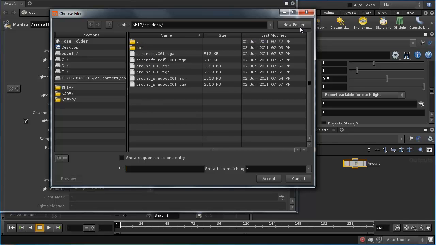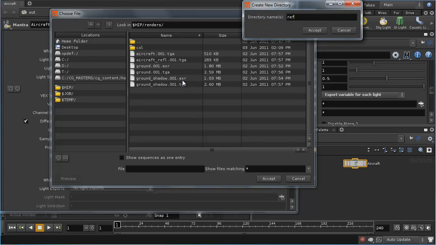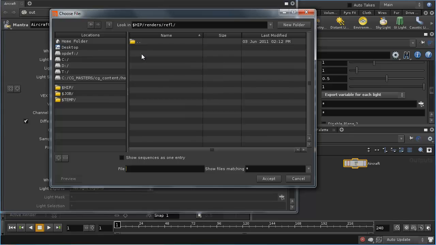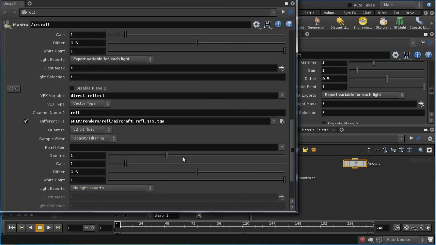I'll go up and make a new folder called REFL. And I'll go in there and I'll call these ones aircraft.refl.$F4.tga. Now I'm also going to set this one to export one for each light.